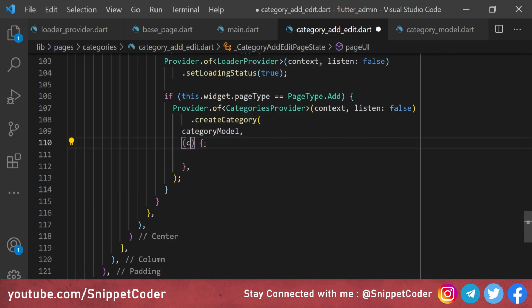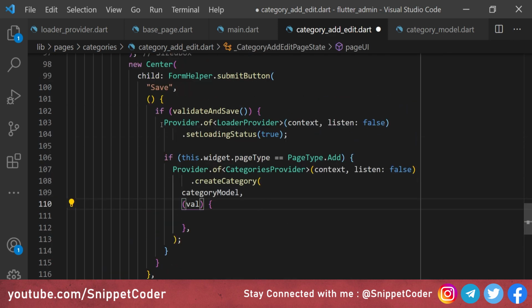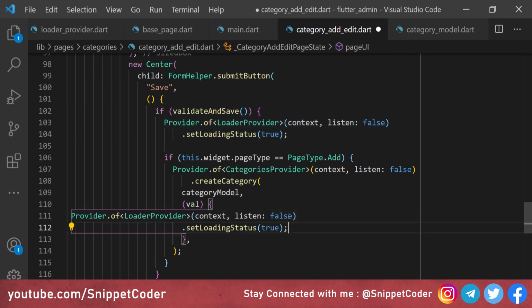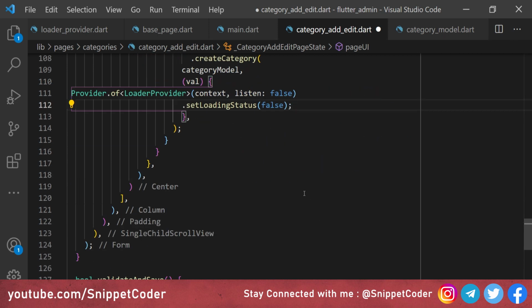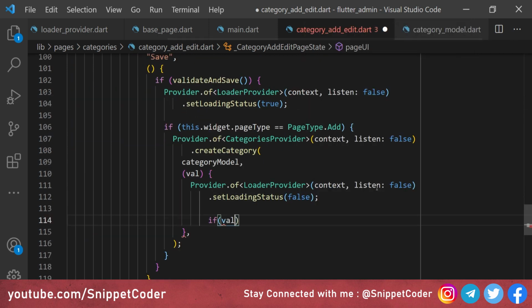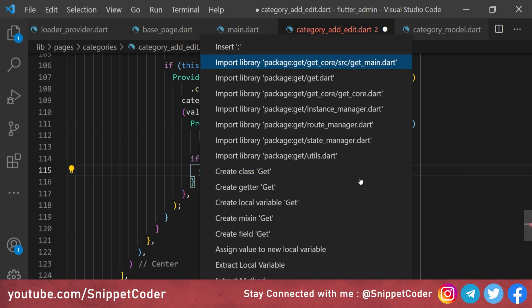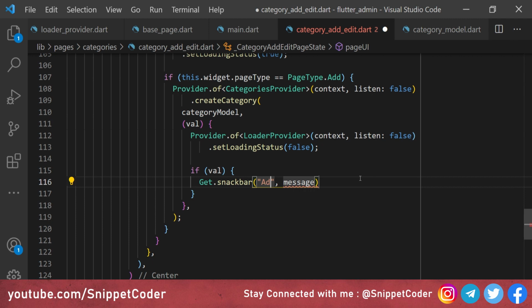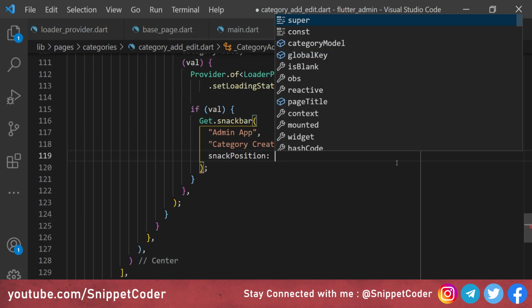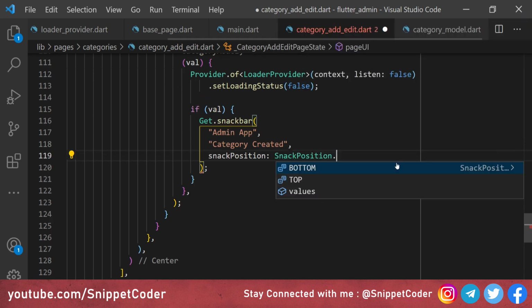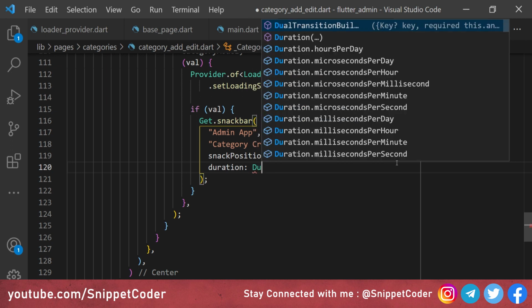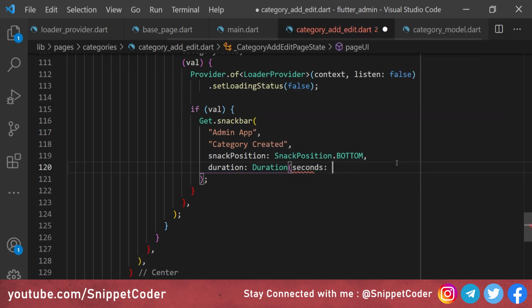Then we are getting a callback value, and once we are getting the value, we are changing the loading state to false. That means the loader has been completed and the API call has been successfully done. Then here we will check if val, that means true, we are getting the category added successfully. Then we are passing here Get.snackbar, and we are using get.dart, and the title is Admin App, message is Category created. Then we have the position here, and we are using SnackPosition.bottom. Then you have the duration here, and we are using Duration seconds 3.